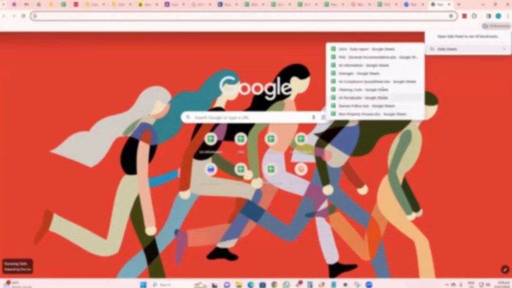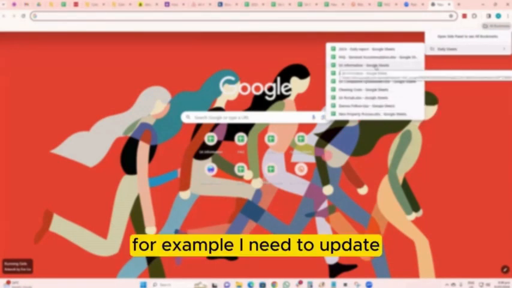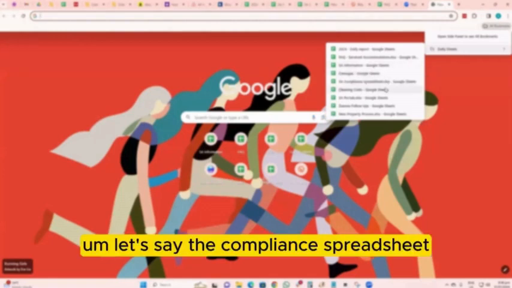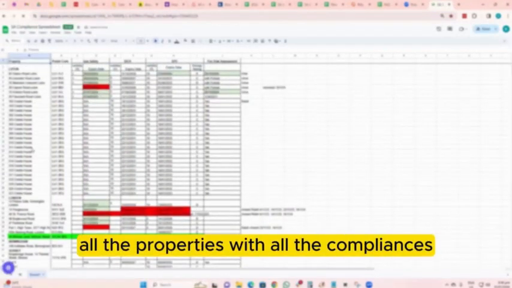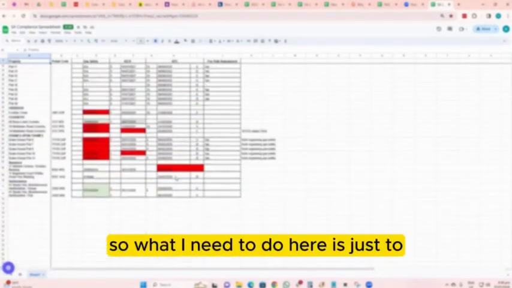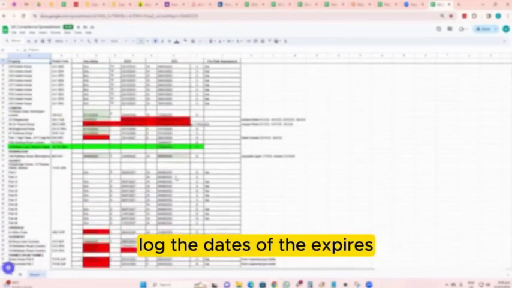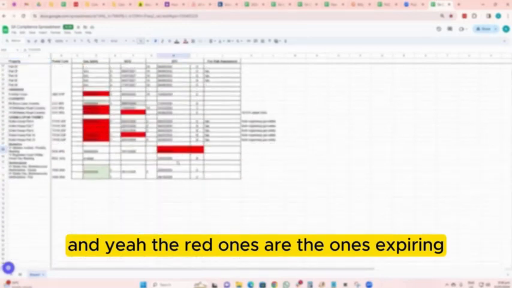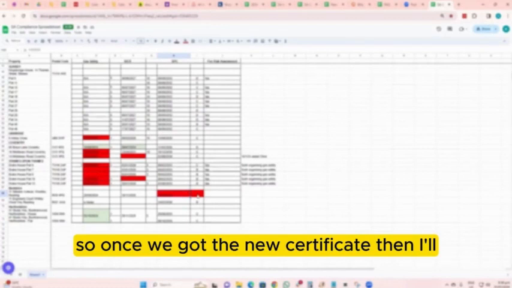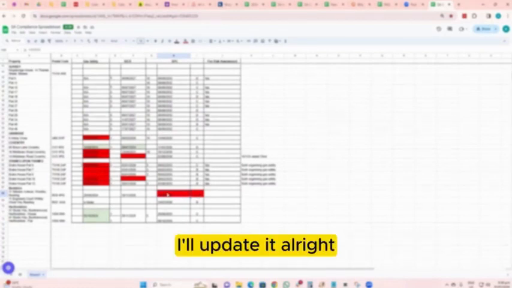So here you go. For example, I need to update, let's say, the compliance spreadsheet. So we have here all the properties with all the compliances. What I need to do here is just log the dates of the expiries. And yeah, the red ones are the ones expiring. So once we get the new certificate, then I'll update it.